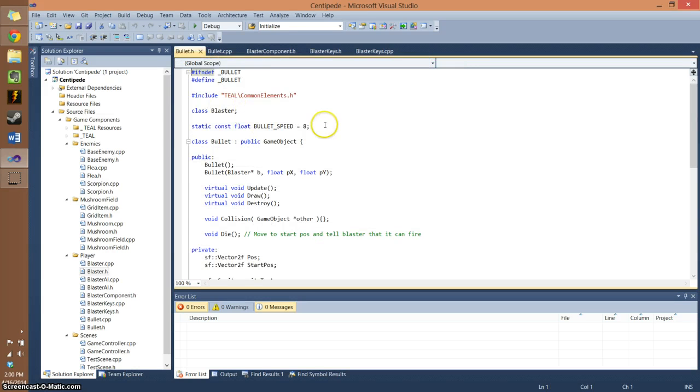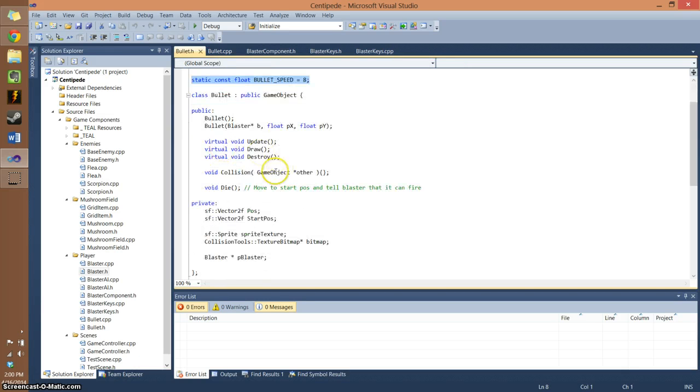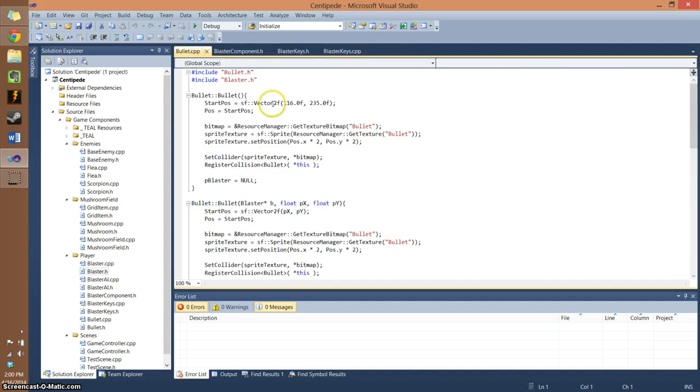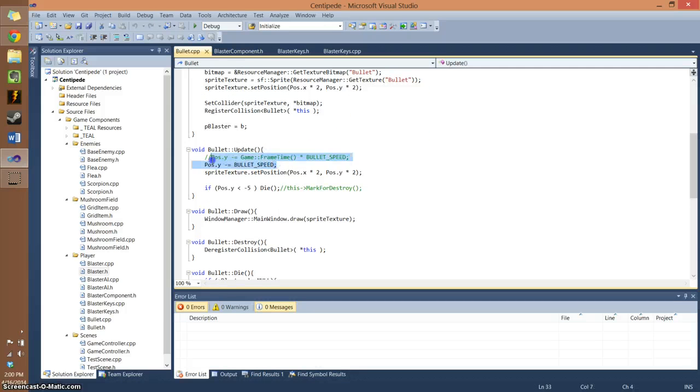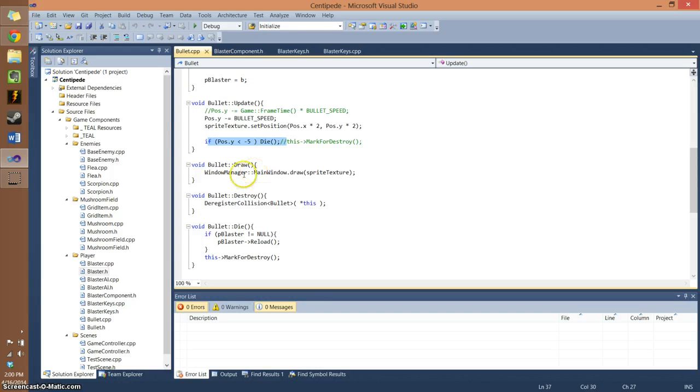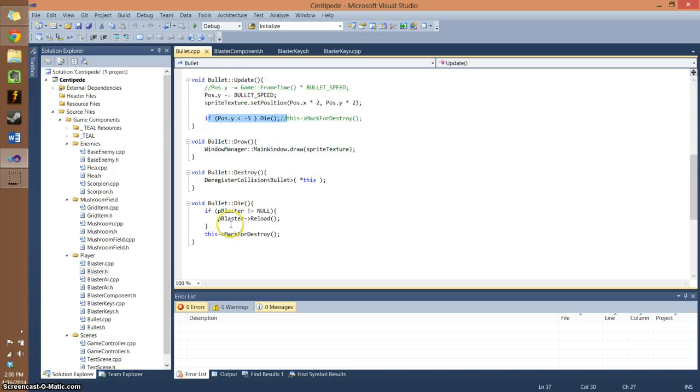My bullet has a speed, constructors, game object stuff, collision, and a die. It has a position, a start position, texture, bitmap, and a pointer to the blaster. My bullet stuff is loaded. In my update, it's constantly moving up, and I set the position, and if it's off screen, it calls its die method. Draw, deregister collision. When it dies, it calls reload, and then marks for destruction.